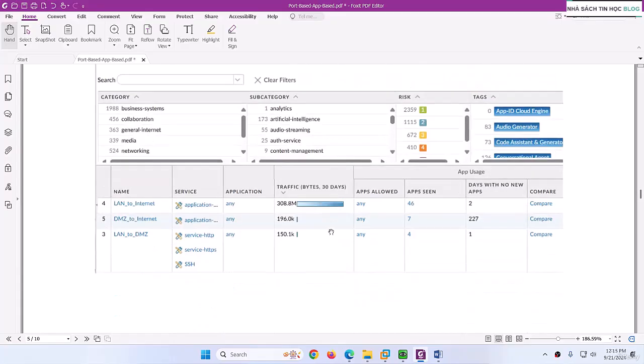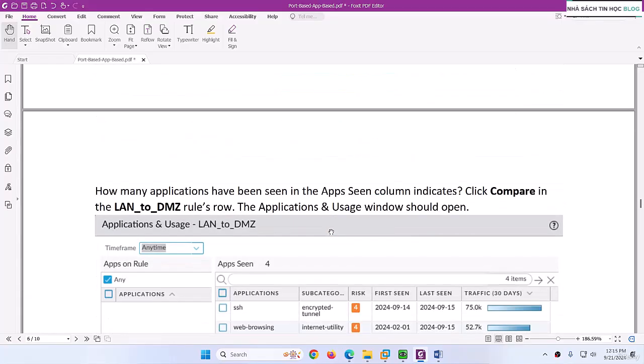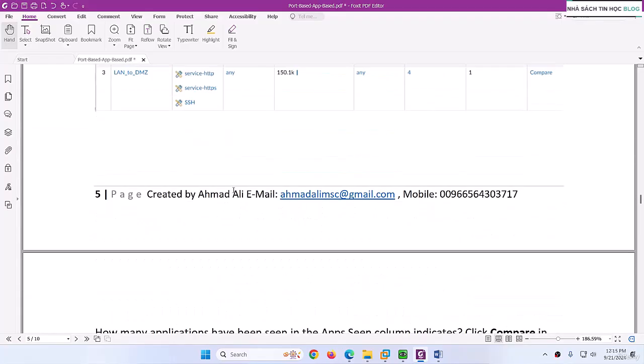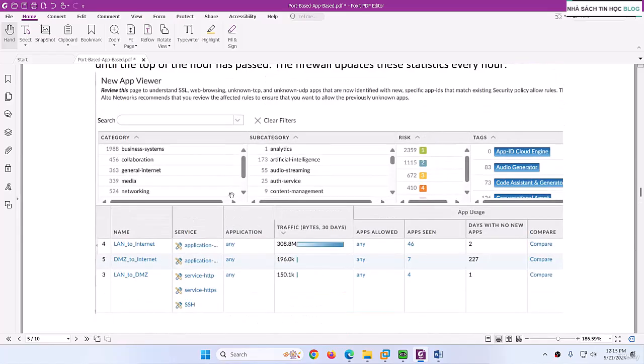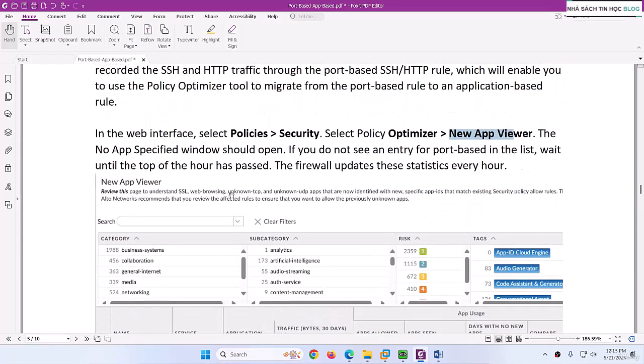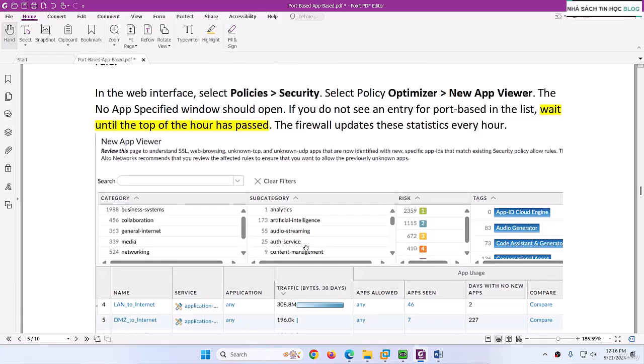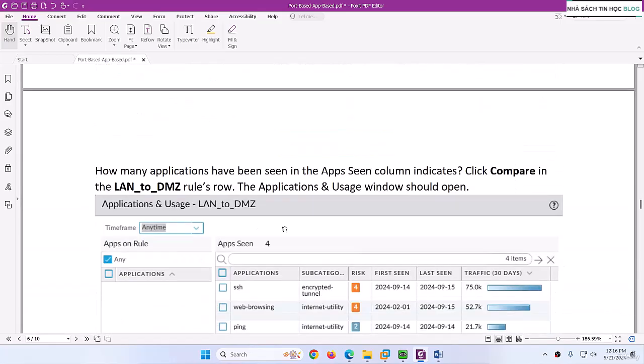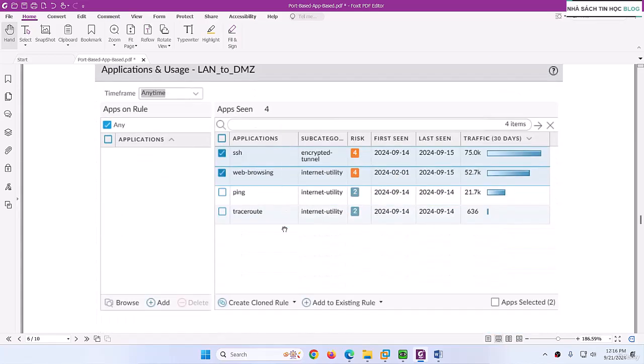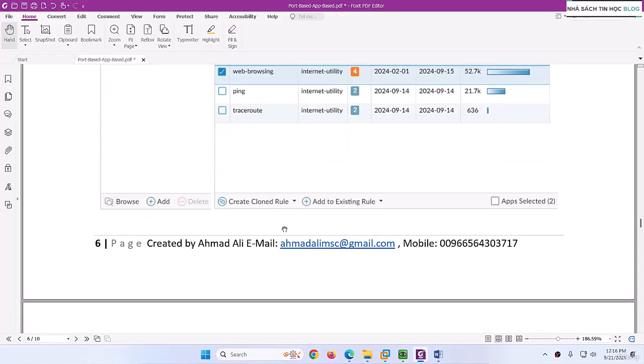Maybe I wrote it somewhere or not. Okay, so we need to check. Maybe I need to mention this point that it is taking time. Yeah, it's here. Wait until 1 hour at least. Sometimes you will not see them because of these new application and the optimizer, keep in mind. And after that, we will convert this one, and we can disable the port base rule. We can delete it. It's up to you.